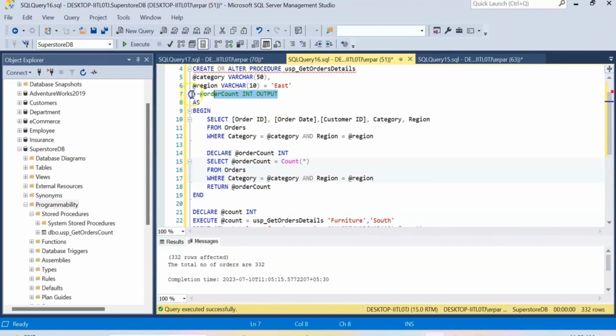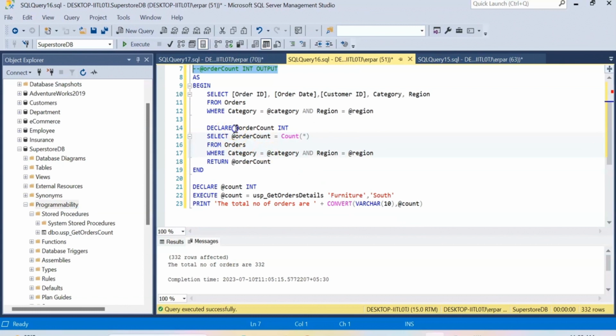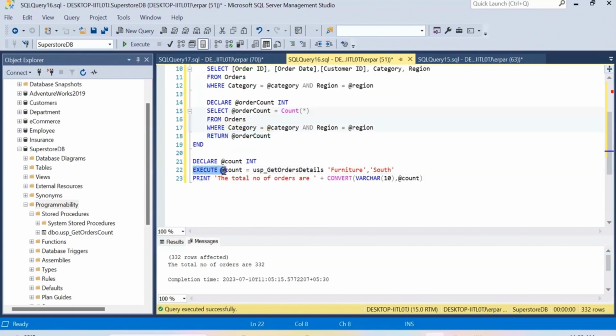First thing, I removed this. Then I declared the orders count because it is not coming from the invoker. Then I get the total number of counts in the orders count variable, and then I return the order count variable, right? And it will be accepted in the count variable here.